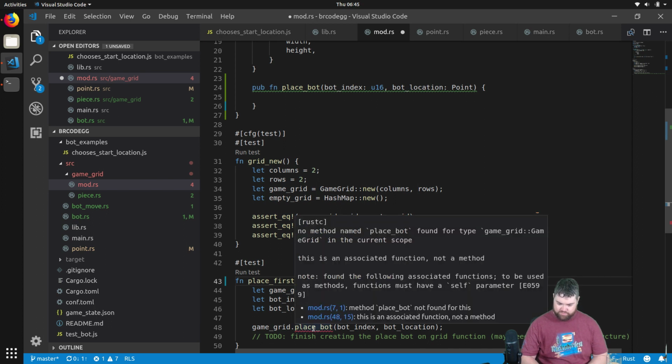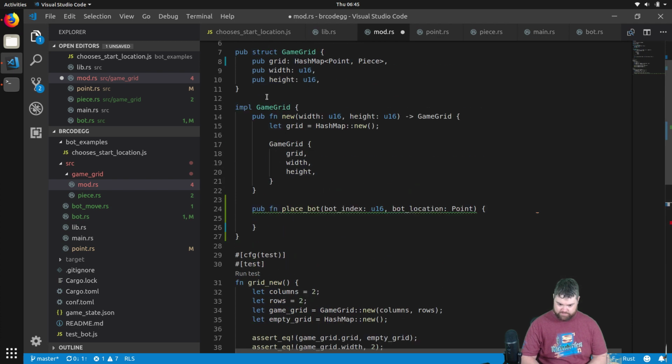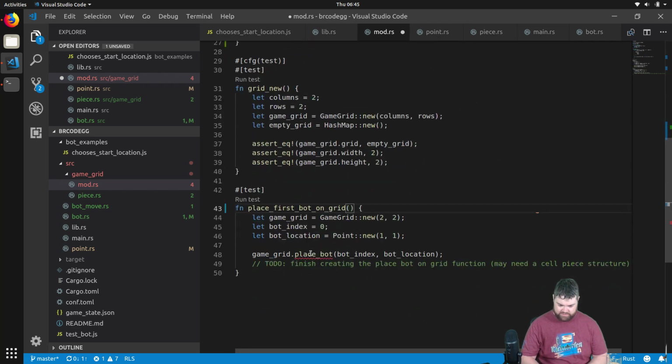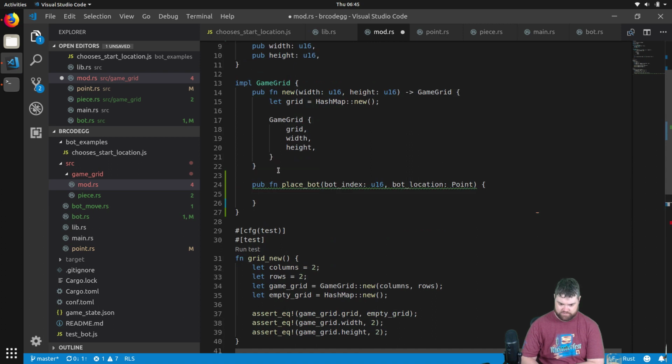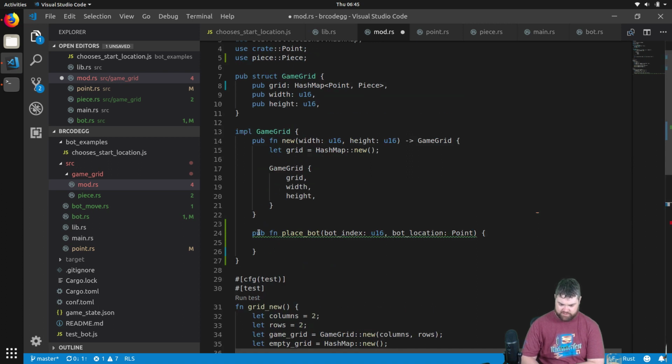All right, so we now have placeBot on GameGrid. No method named placeBot. It should exist now. There's an associated function, not a method. This is in the implementation of GameGrid.